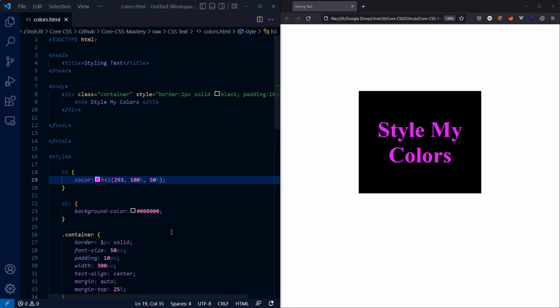HSL improves on this with hue, saturation, and lightness. It's a little bit easier for the average human to understand what kind of color they're going to get as a result of the HSL value. Now, it's still not perfect, and that's why there's a further way of defining colors referred to as HWB, which is hue, whiteness, and blackness.